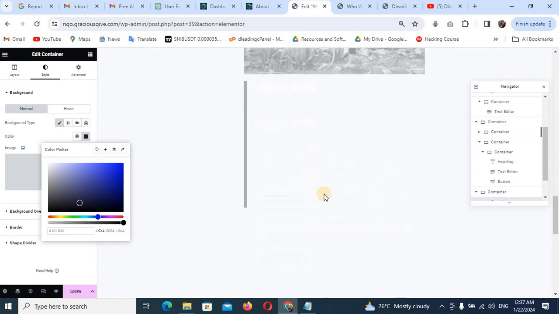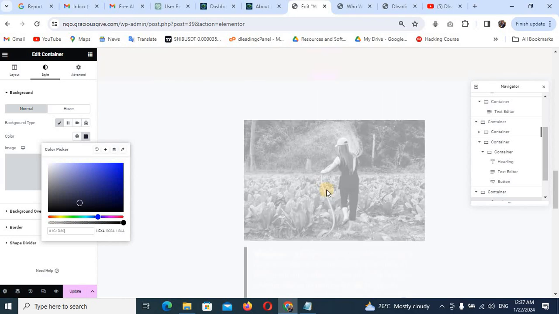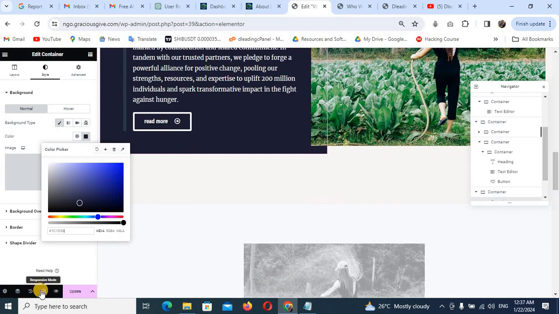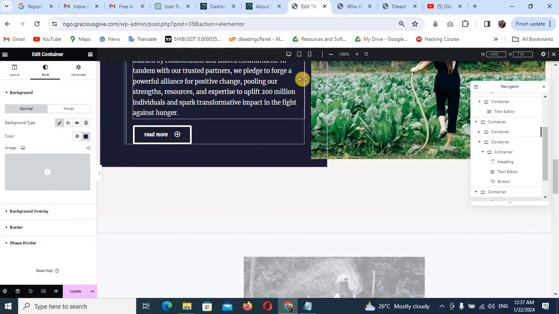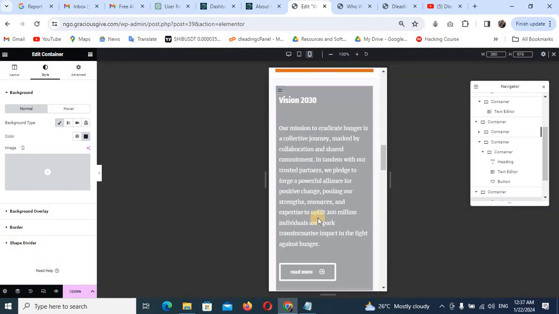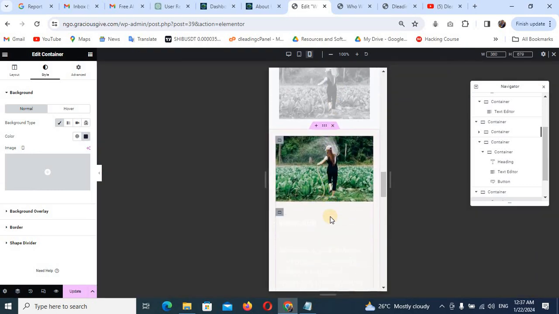This one is for mobile phone, if you notice there's one here. This one will show on mobile phone, while this one will not display on mobile phone. Fine. If you want to check how it looks, come here, come to mobile phone here. You see that this one is not showing on mobile phone now, while this one is showing.